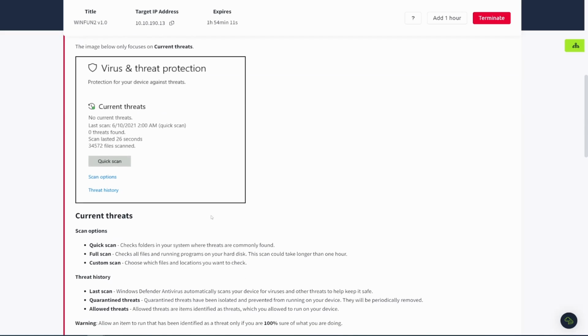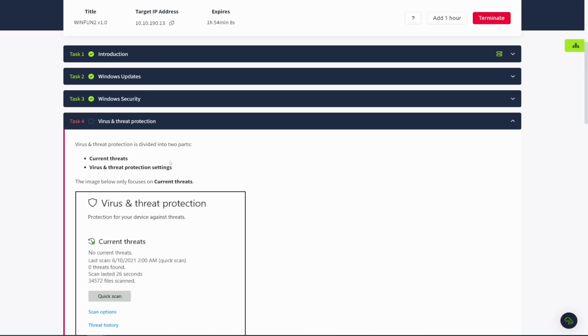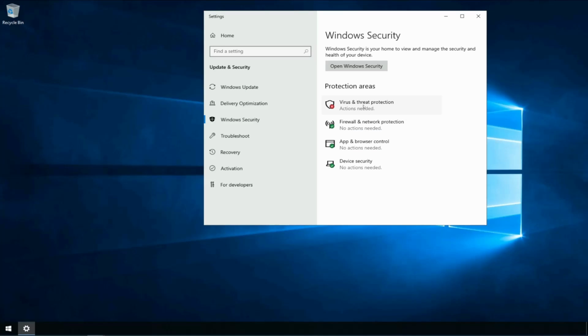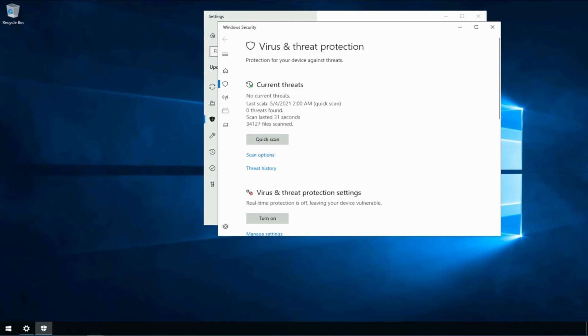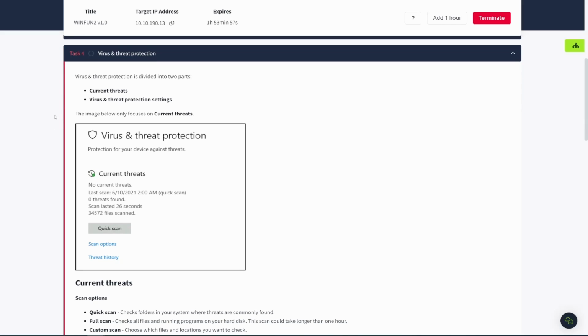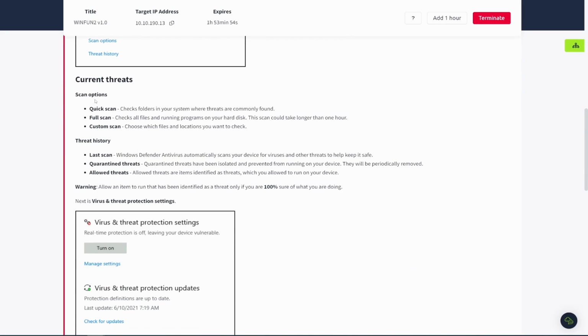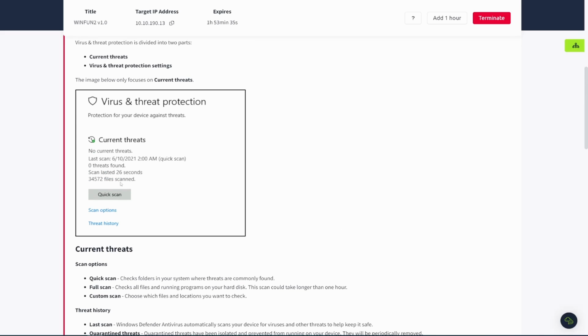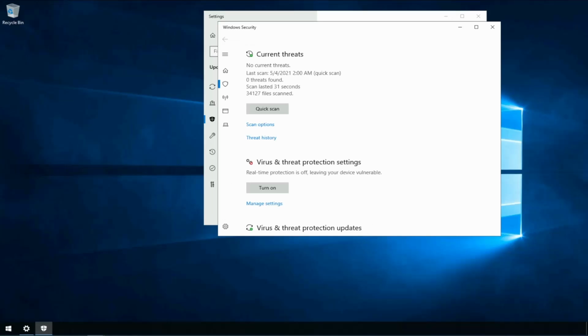Now it's on to task 4, where we'll actually get into virus and threat protection. It's really divided into 2 parts that you can see here: current threats, and then virus and threat protection settings. Under current threats, they give you scan options and threat history. And then right here they let you know to allow an item to run that has been identified as a threat only if you're 100% sure of what you are doing. So if Windows says something is sketchy, it probably is, so just be careful. But yeah, take a look at that. We can see those right here.